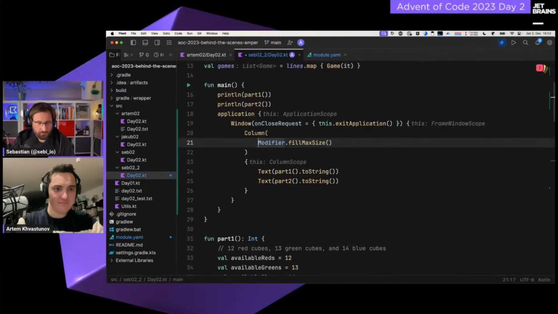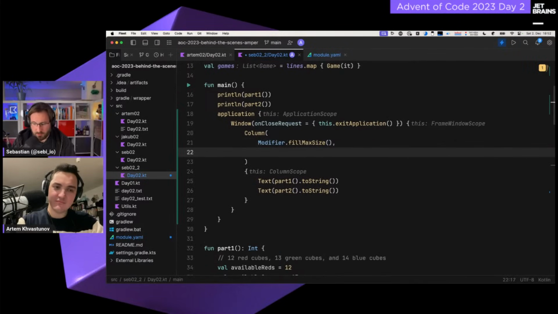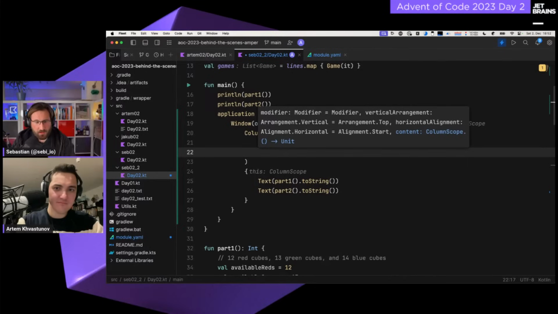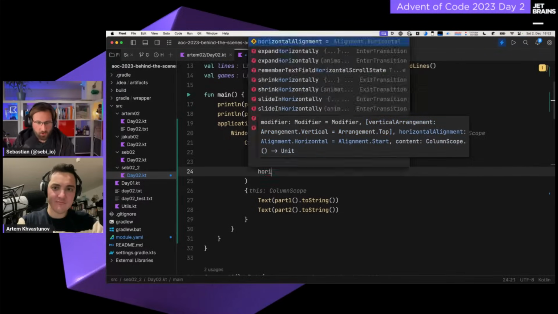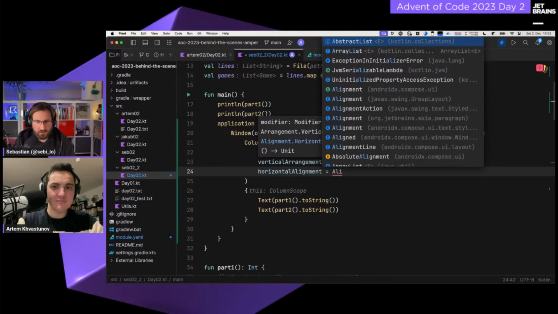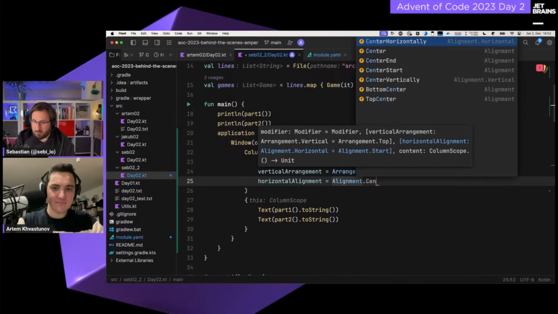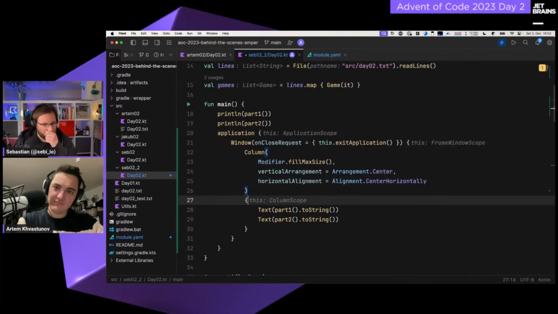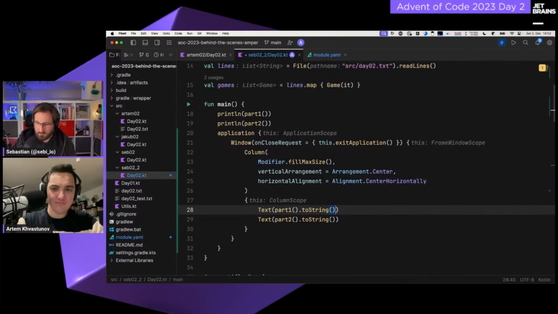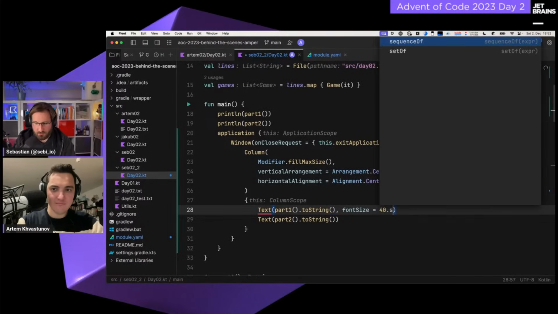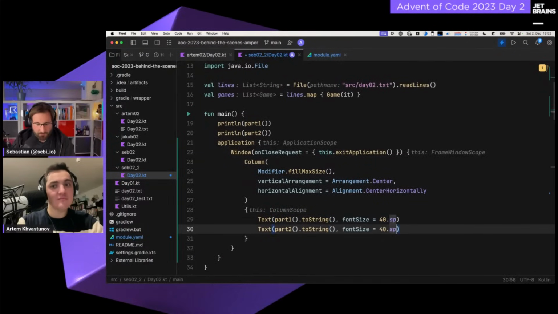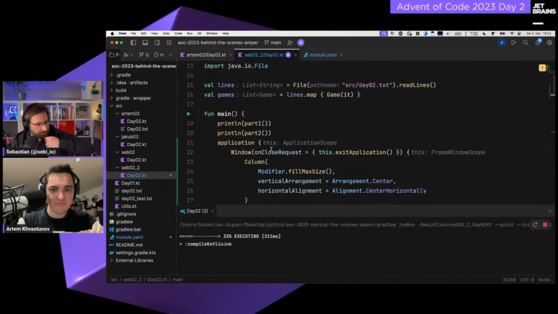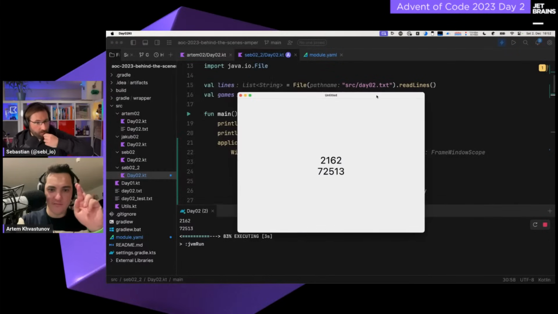the Compose one. We'll also do a little bit of arrangement, because I think we have vertical arrangement. So we'll maybe just center our stuff. We'll do arrangement dot center, and horizontal alignment is an alignment dot center horizontally, and I think that should put things in the middle. It's not going to look very nice unless we actually give it a font size as well, though. So we'll put a 40 SP font size on this and do that twice. And let's see. Fingers crossed. And look at that.